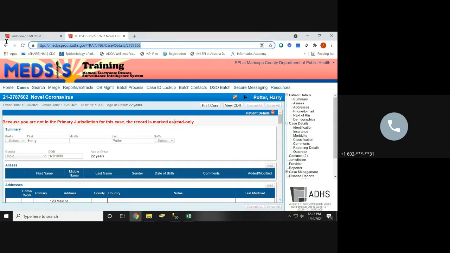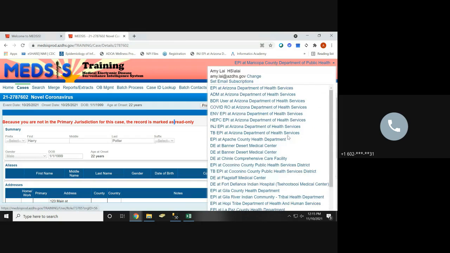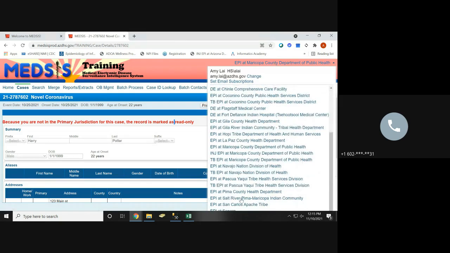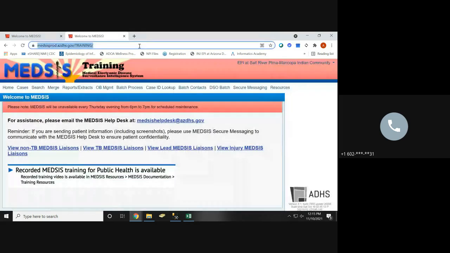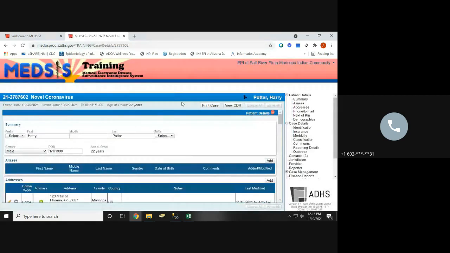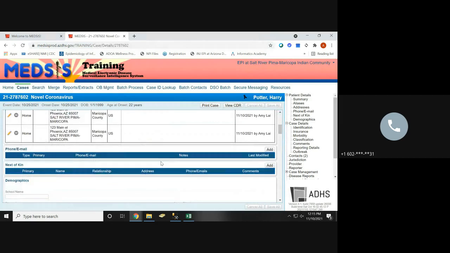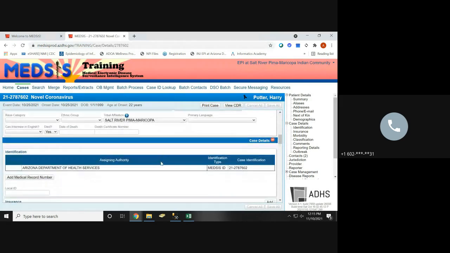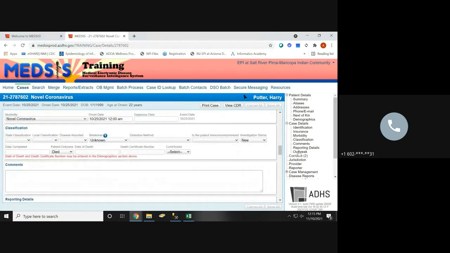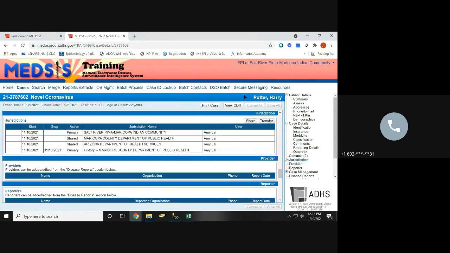So now I'm going to switch over to Salt River Pima Maricopa. Now I'm under Salt River Pima Maricopa, and I have edit rights. If I go under jurisdiction, I can see that I automatically get a shared for Maricopa County. It's because this is a tribal case.